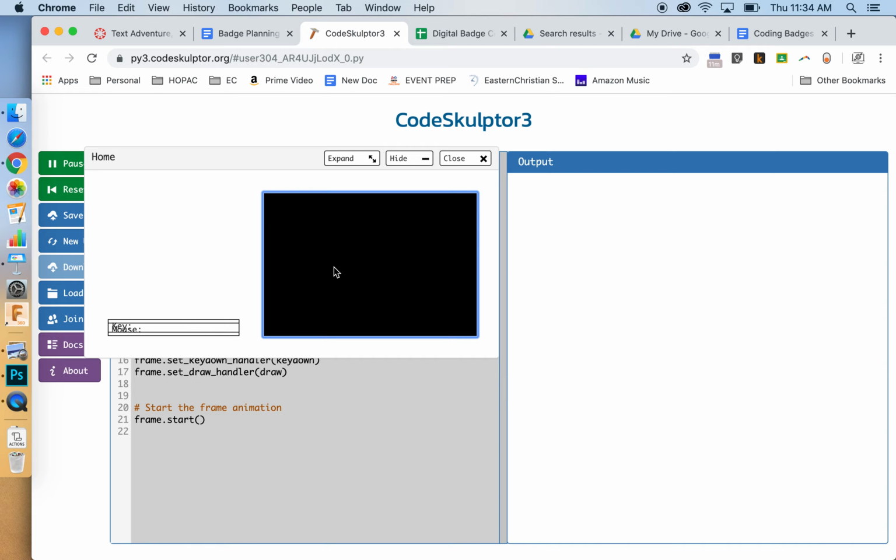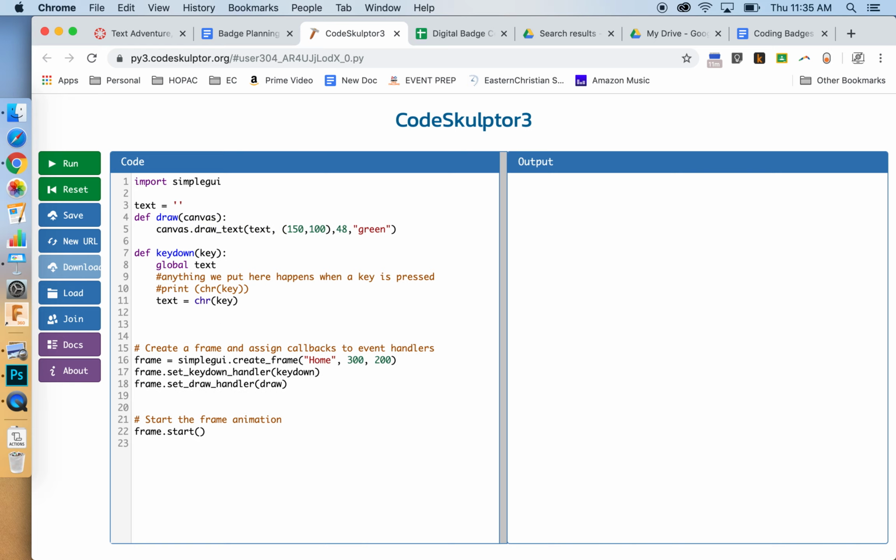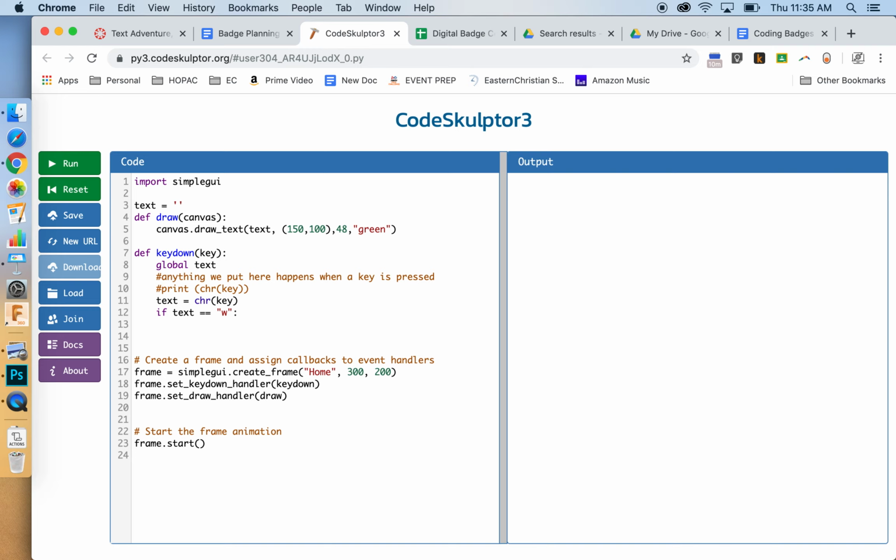And so now I'm in here and I press A, and you can see it's just printing the letter that I pressed, because I'm able to send the information here as text over to my draw command so I can use it. You could also start doing if statements in your key down, right? So if text equals W, maybe then we'll make another variable called circle.